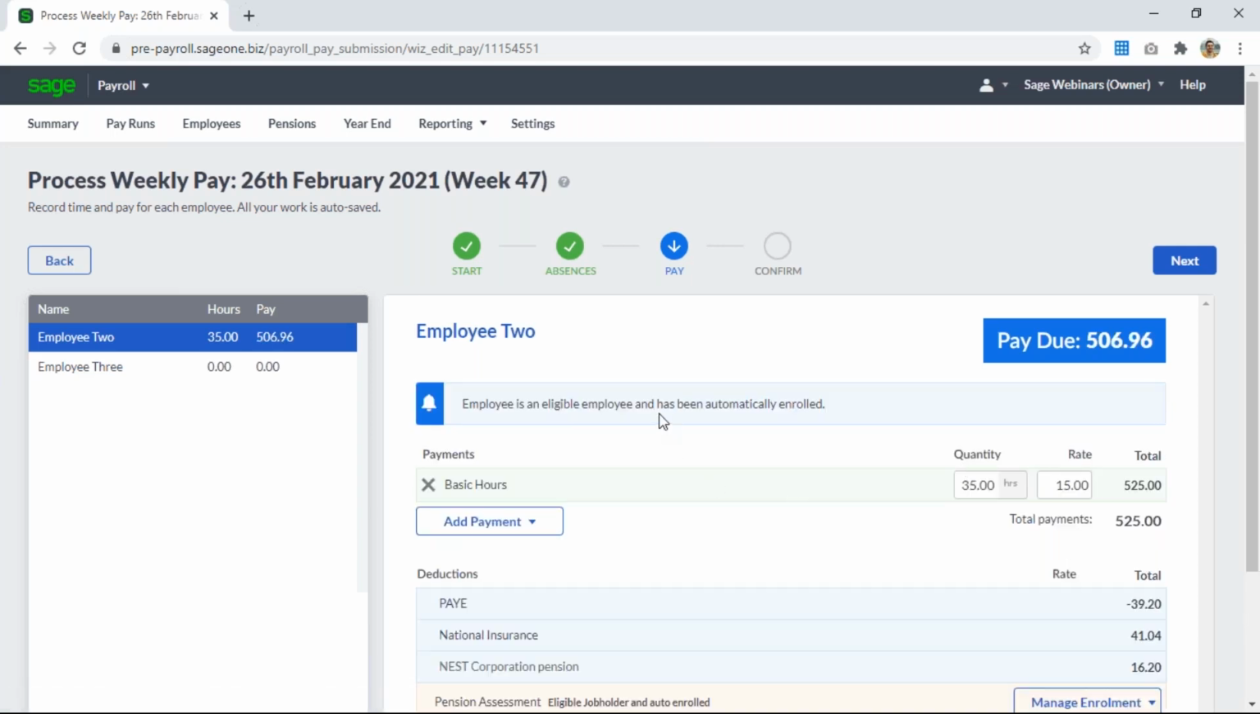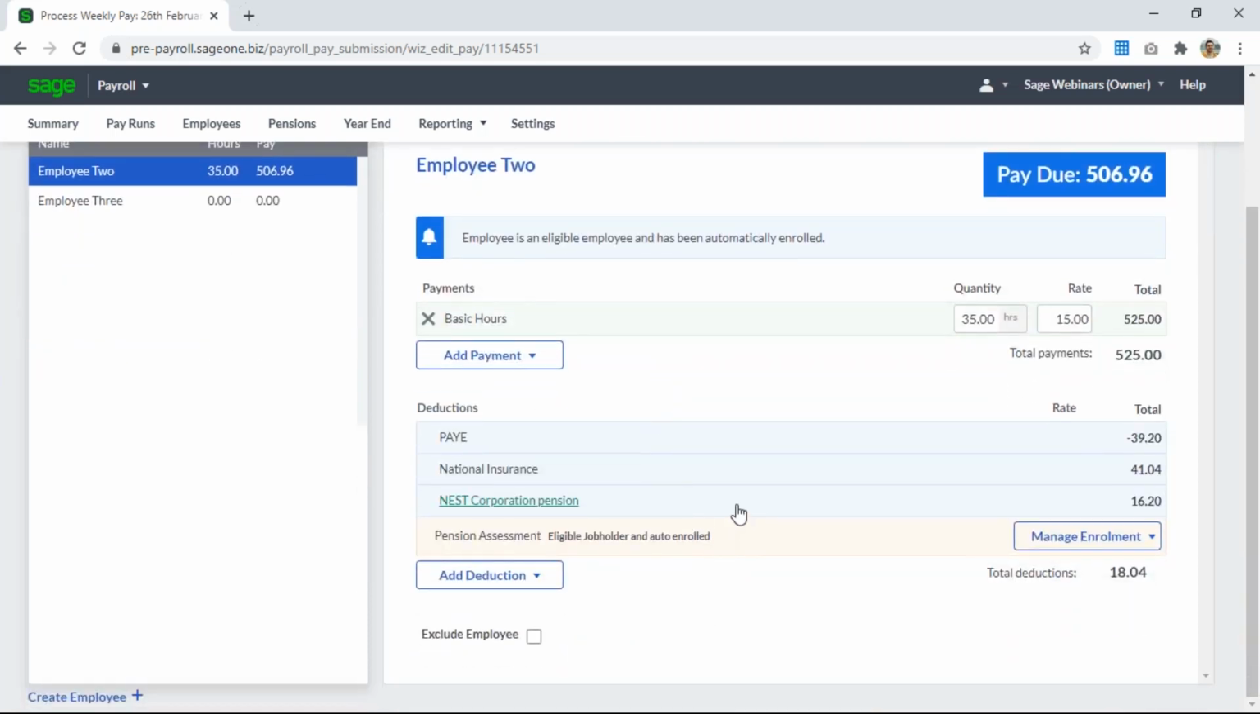Now, you might have noticed just then we've got an alert to tell us that the employee is eligible and they're being automatically enrolled. And that just means they meet the criteria to be put into a pension scheme. So they're aged between 22 and state pension age, and they earn more than the equivalent of £10,000 per year. And as such, it's put them into our Nest pension that we've just set up, and it has calculated the pension contribution.